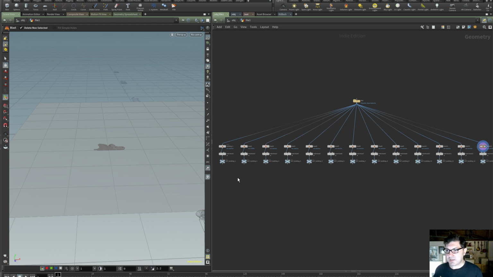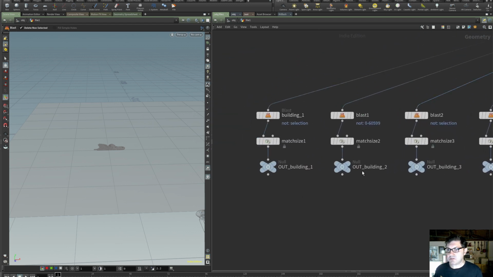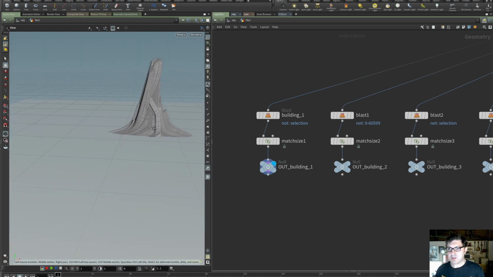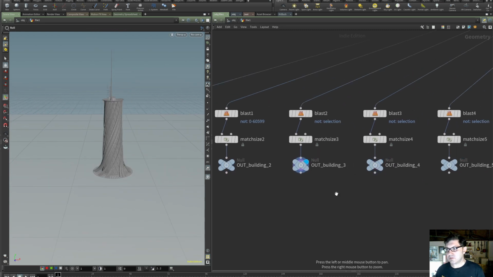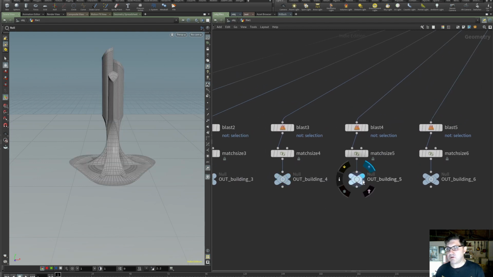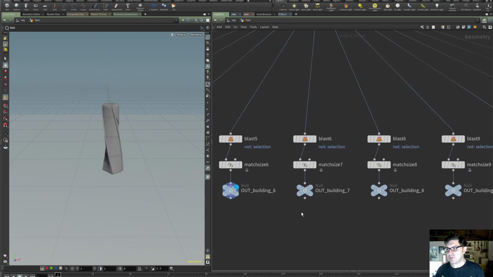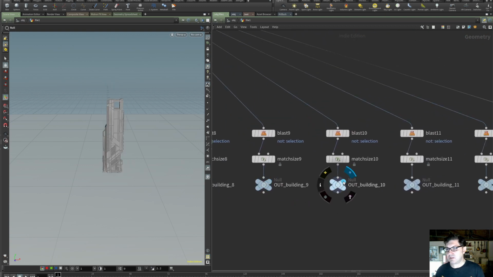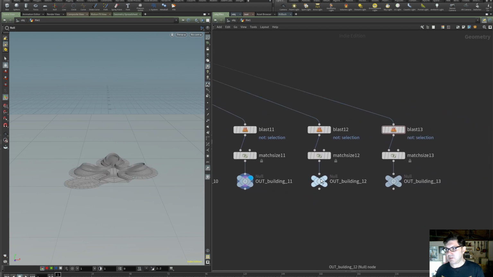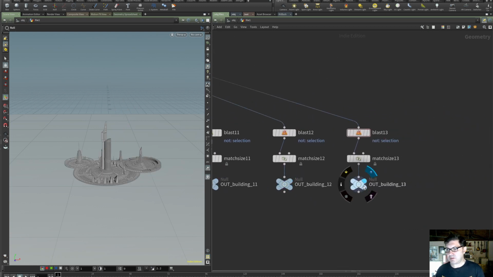So basically what I did is I used the blast node to get rid of everything except the selection that I was using, and then I just copied the match size and a null to all of them. So now, if we look at it, I have building 1, building 2, building 3, building 4, 5, 6, 7, 8, 9, 10, 11, 12, and 13. I don't know if I'm going to need all of them, but I have them.